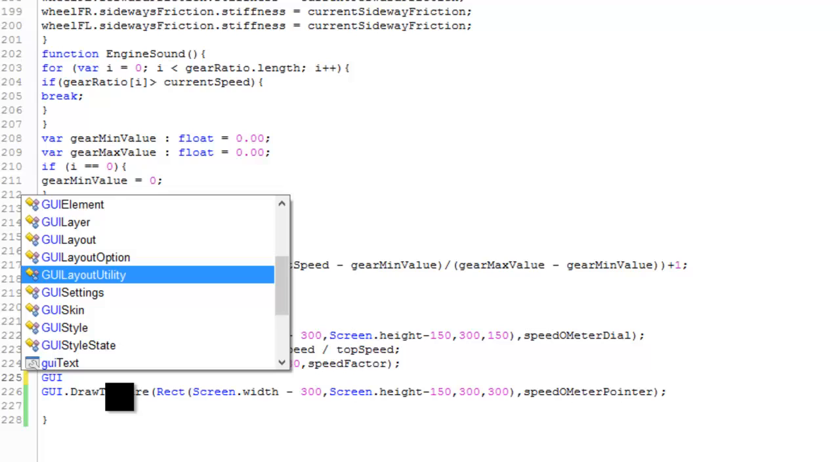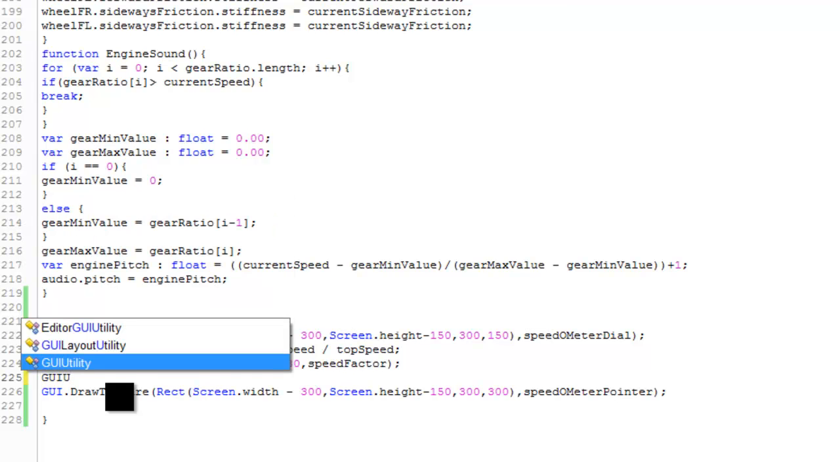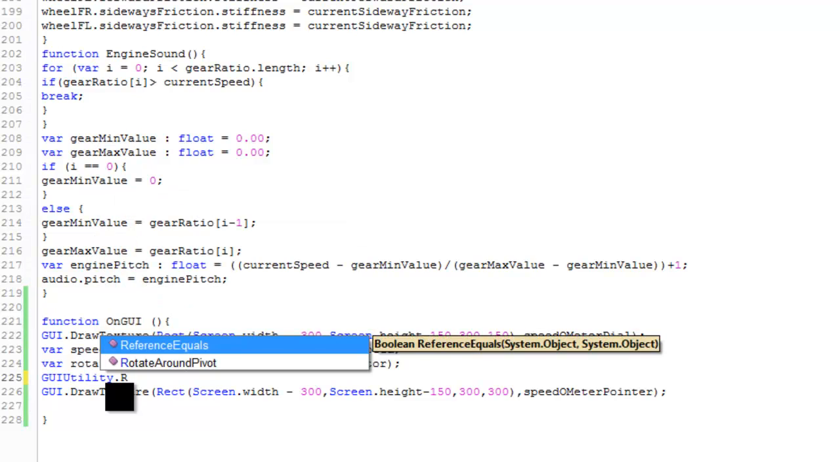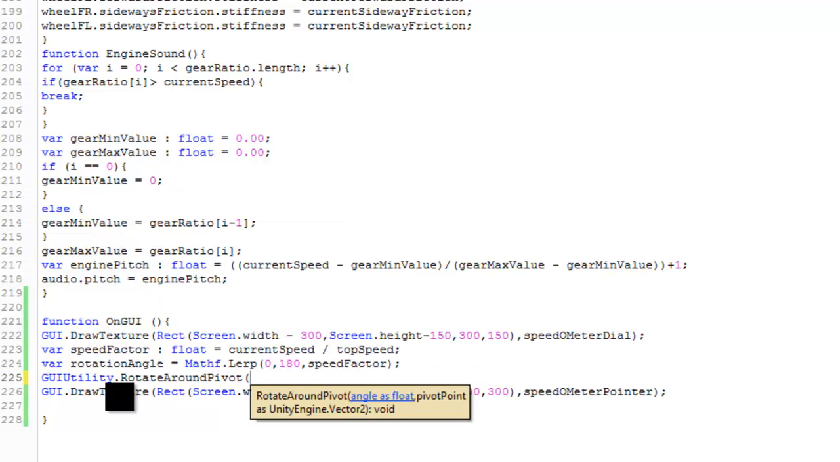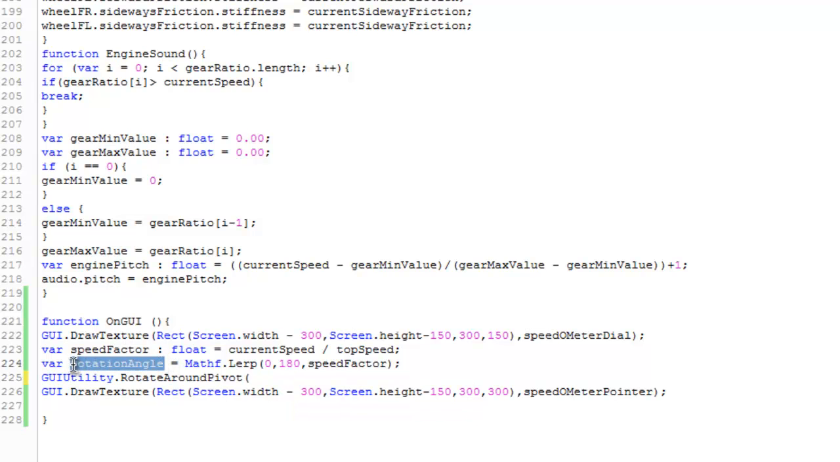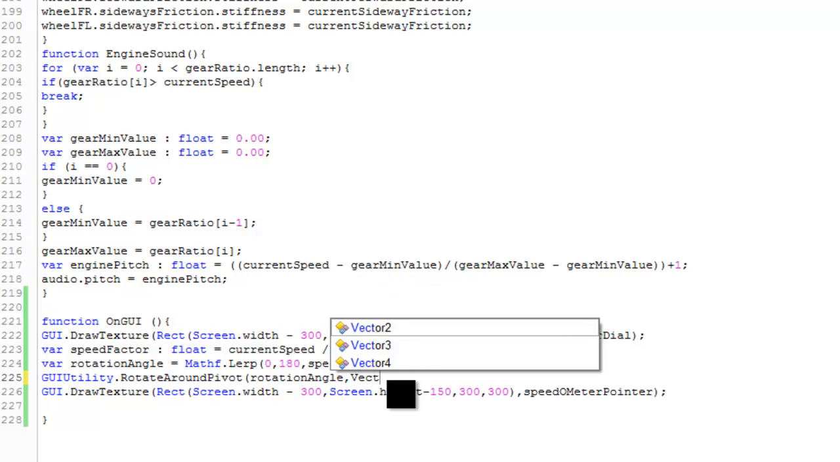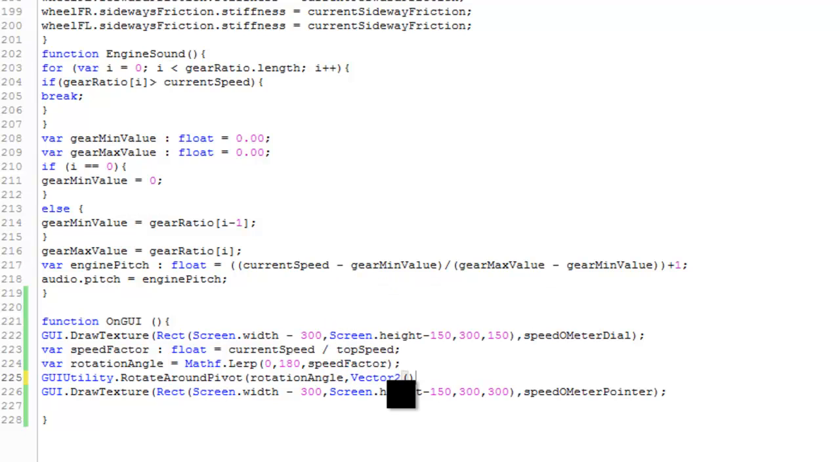Screw that. We're gonna go GUI utility dot rotate around pivot, and first we're gonna have the angle as a float, which is gonna be the rotation angle. We're gonna be putting it over here, and the other ones are two points, I guess, the pivot points. The pivot points are gonna be a vector2 variable with x and y values.